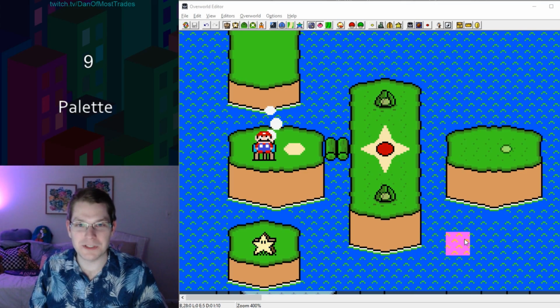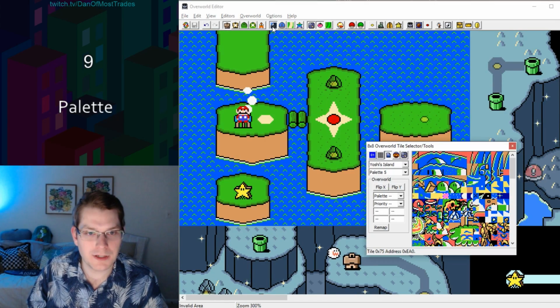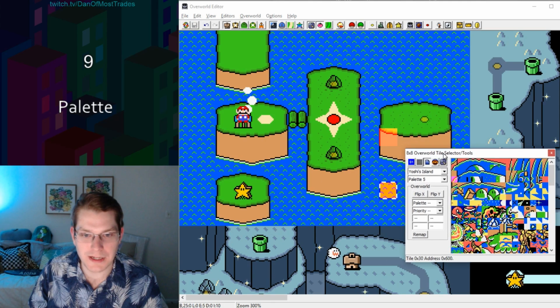Alright, moving on to something a bit less obvious. We're going to talk about the palette here in the overworld. So we're going to go ahead and open up our colors here, and you'll see that on Yoshi's Island right here using palette 5. Look at all this.